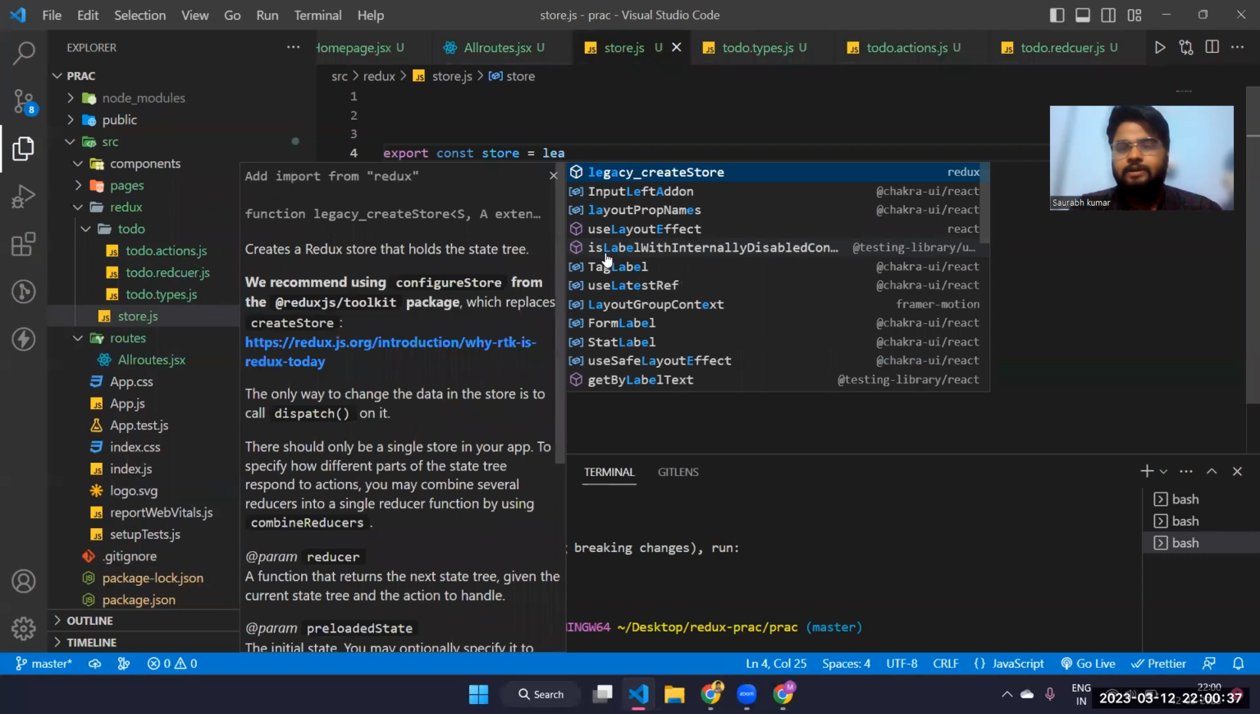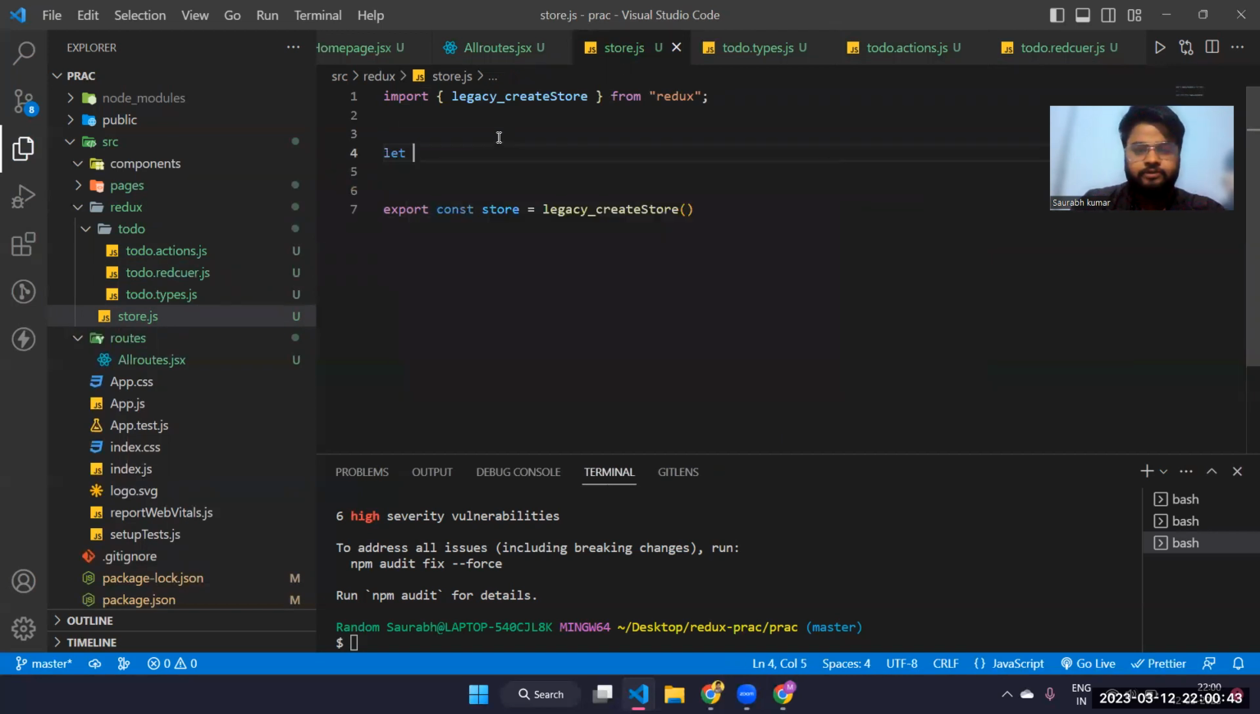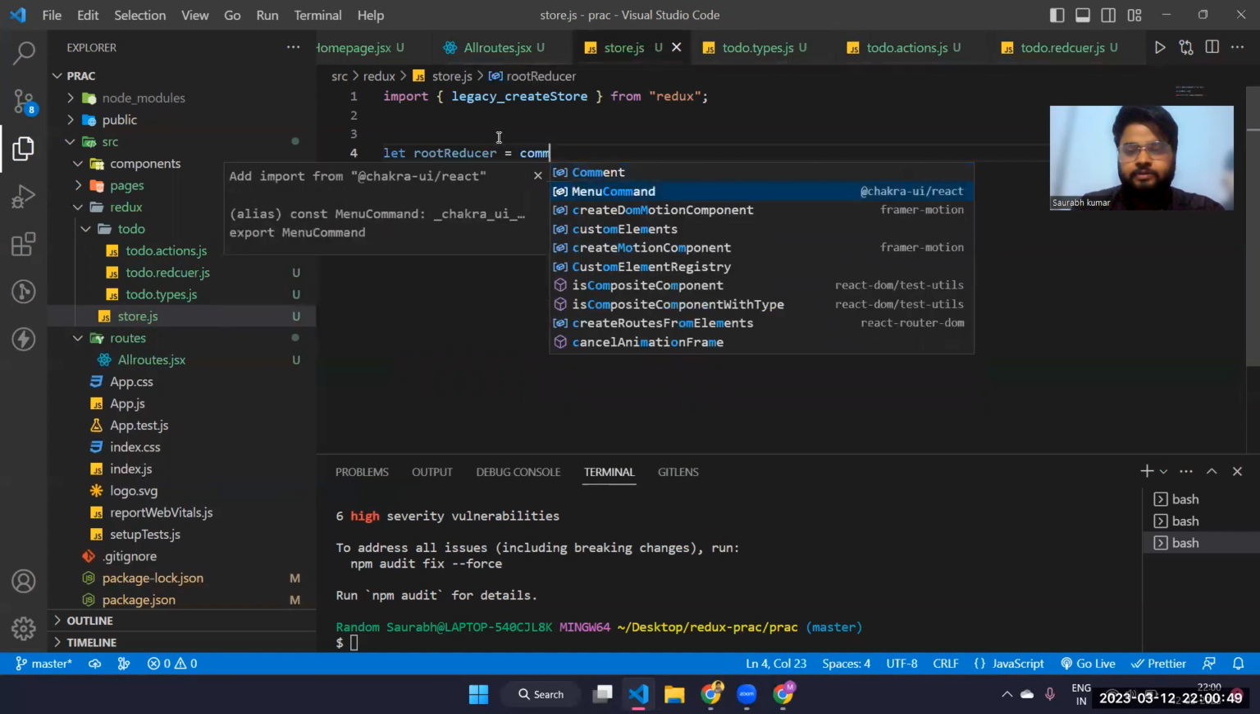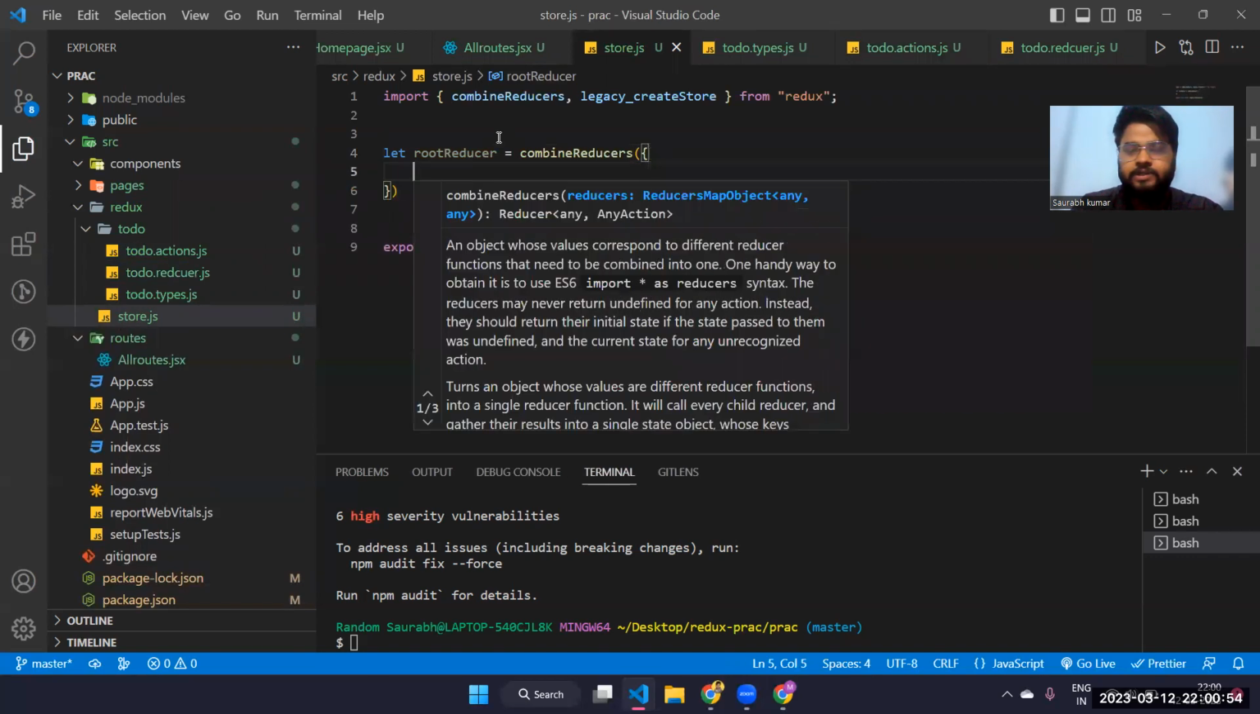This function will be provided by Redux. And here we have to pass the root reducer. So I'm going to create a root reducer here. Let root reducer, and it will take a combined reducer function that is coming from Redux. And here we will pass an object.